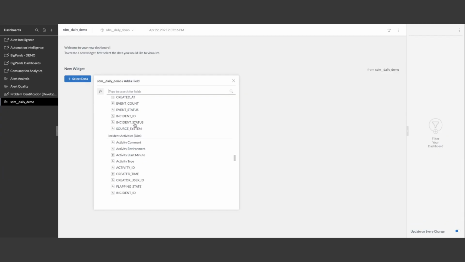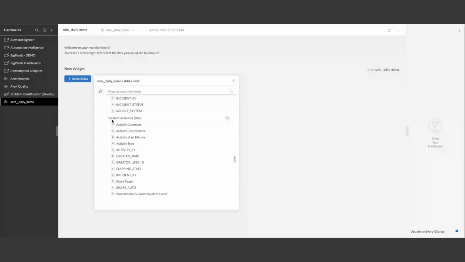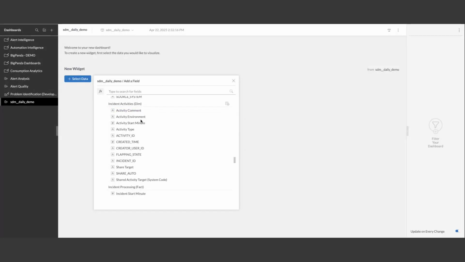We can talk a little bit about that later. And then we have incident activities dim. These are the different activities that are happening within a BigPanda correlated incident. So we have things like the incident ID, which is one of the most commonly used tags within BigPanda Unified Analytics. And then we have incident processing facts and incident start time. These are more when did the incident start? Pretty self-explanatory there.